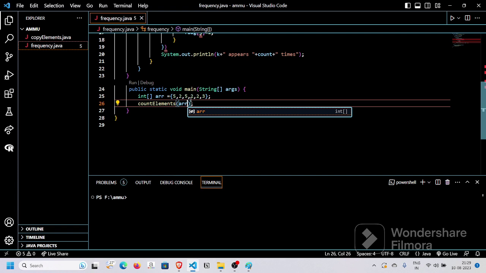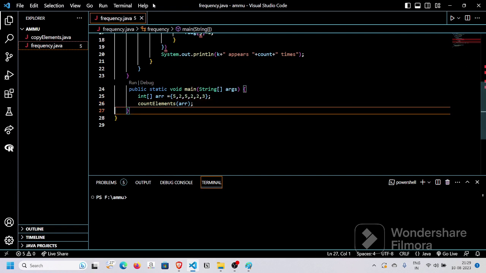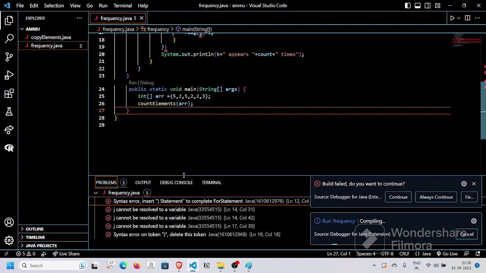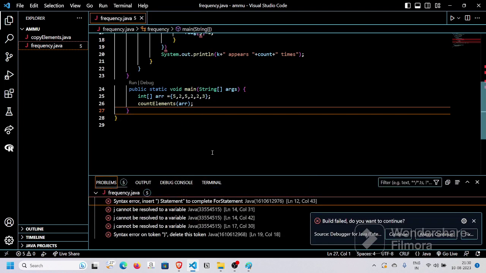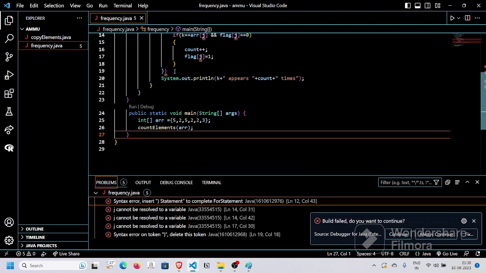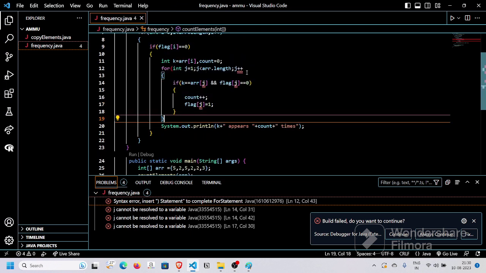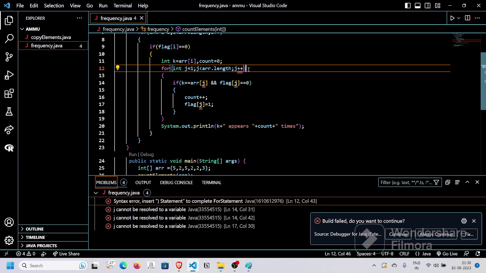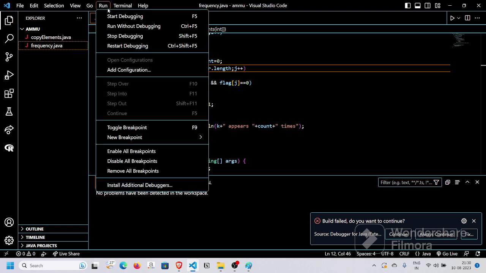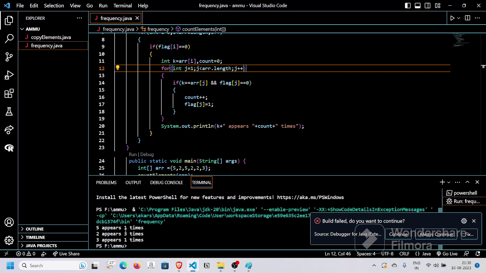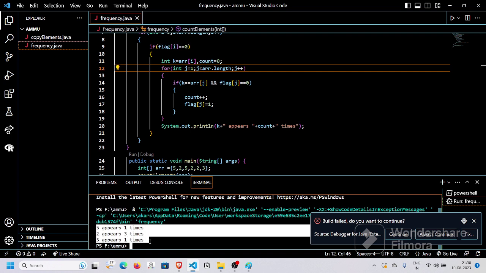Arr, and let's just run it. Run without debugging. Oops, there is a mistake. Yeah, I forgot to add the parentheses, I'm sorry, it was a mistake on my part. Let's run it again without debugging. Yes, we got the output. 5 appears once, 2 appears thrice, and 3 appears two times.